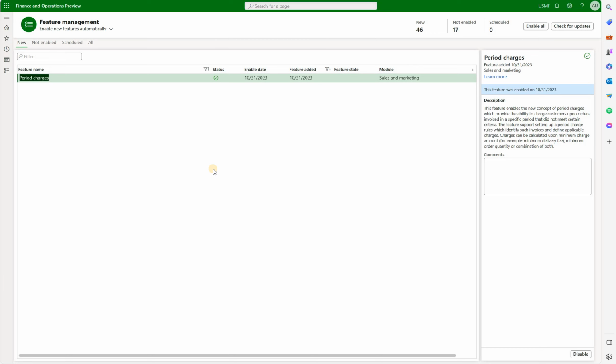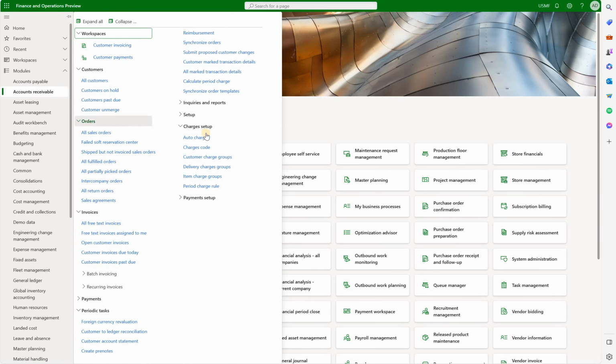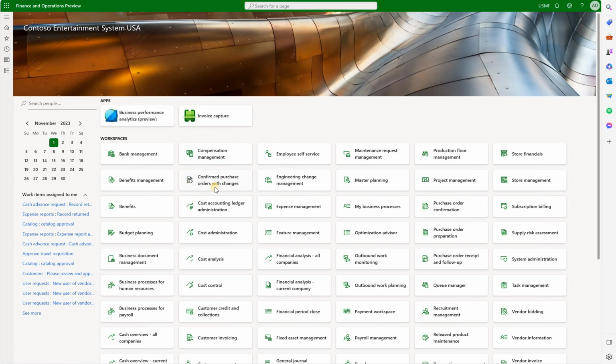What this feature is used for is to generate free text invoices for the customers if certain thresholds on the amounts or quantities are not met in a specific period of time. In order to facilitate that functionality, first we will need to create our rule. Navigate to Accounts Receivable, Charges Setup, Period Charge Rules.